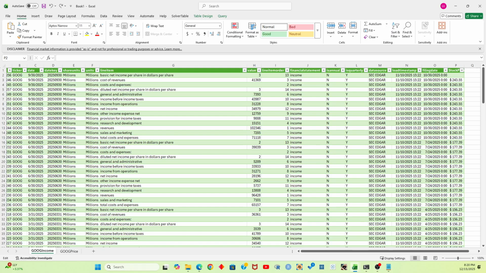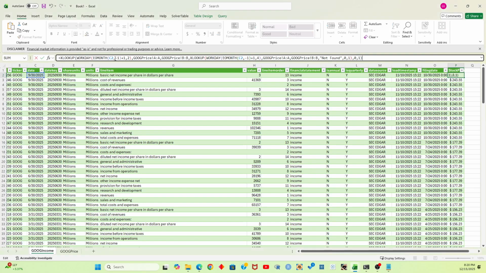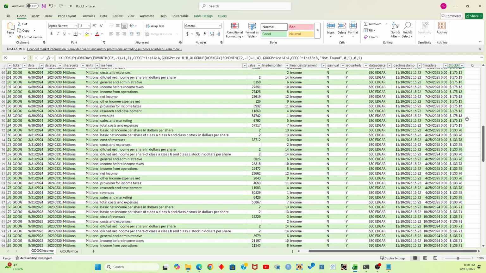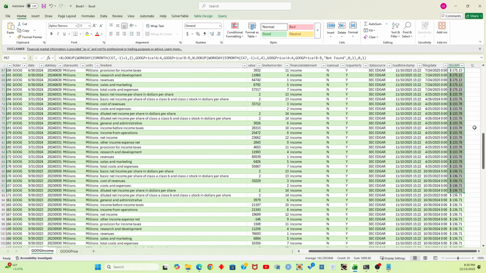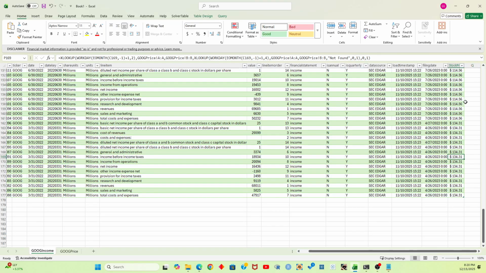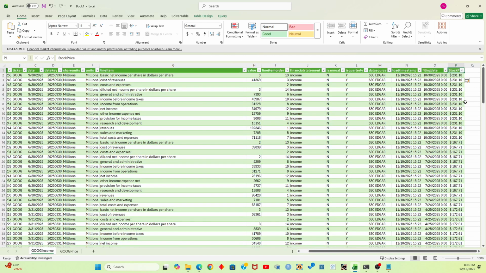Let me try and copy paste that again. Okay, here you go. So let's try that. So once upon a time ago, it said not found. Looks pretty good. We were able to find the data. Perfect. So now we were successfully able to find all the stock prices for each date the quarterly release came out. So that's great.